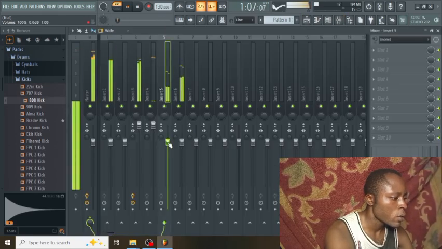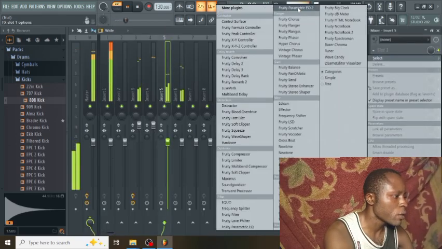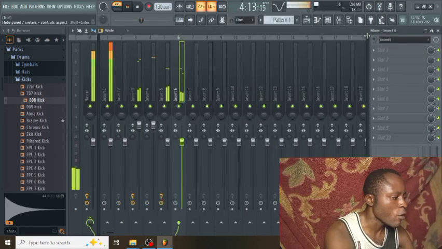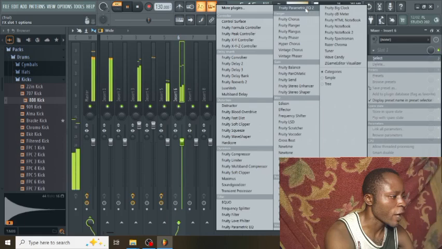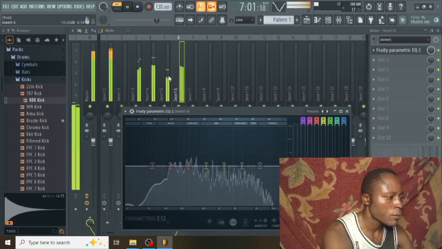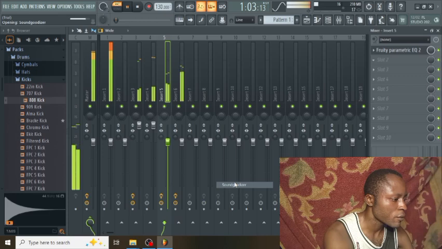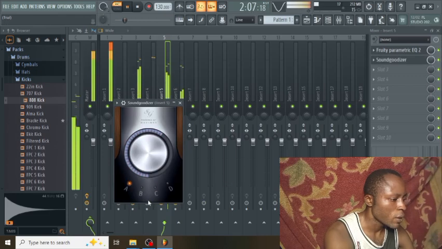Now I'm going to add a Fruity Parametric EQ 2. Then on the second melody, I'm going to add another Fruity Parametric EQ 2. Now I'm going to add a Sound Womanizer and put it to C. Then turn the volume down.